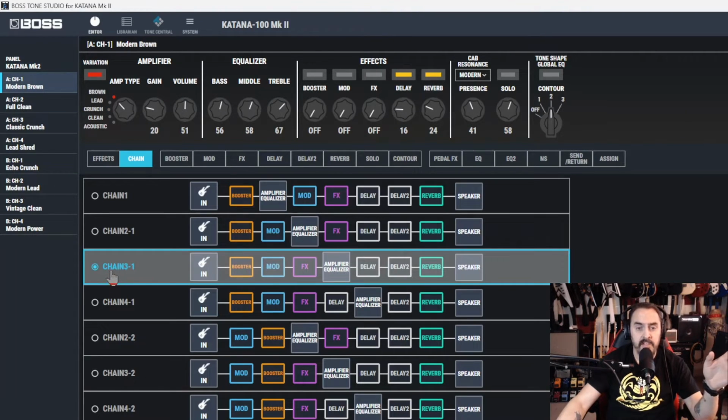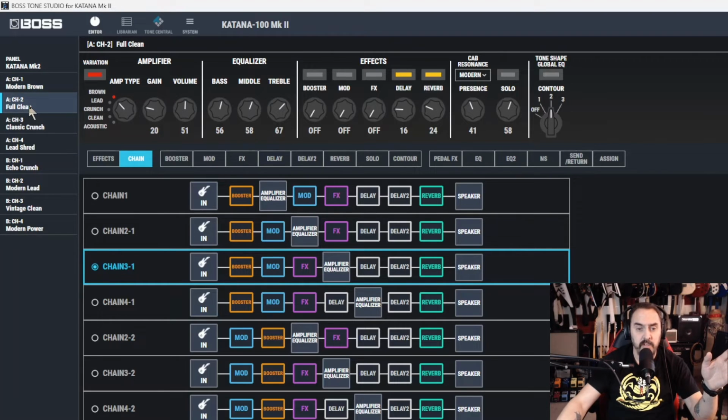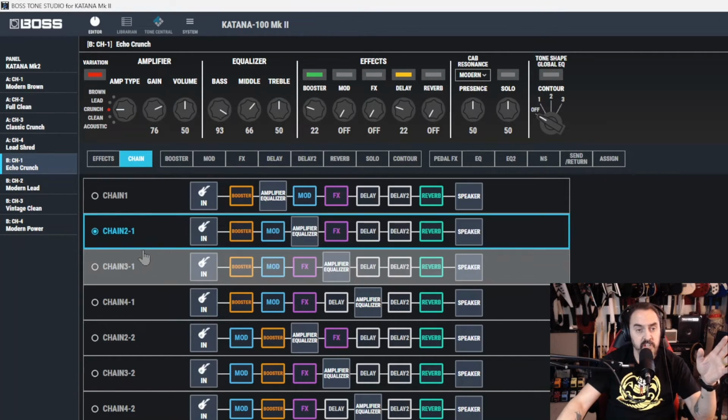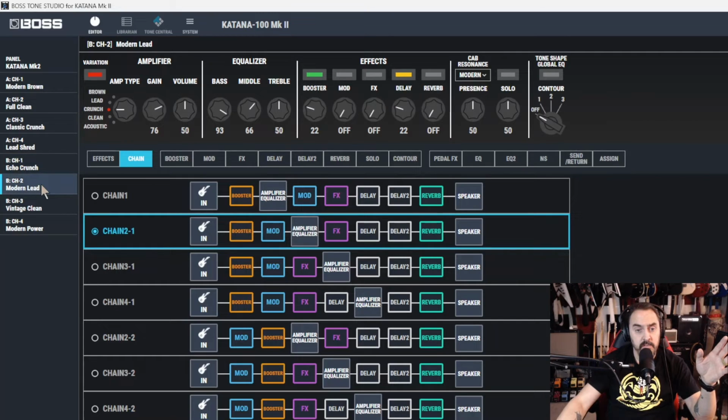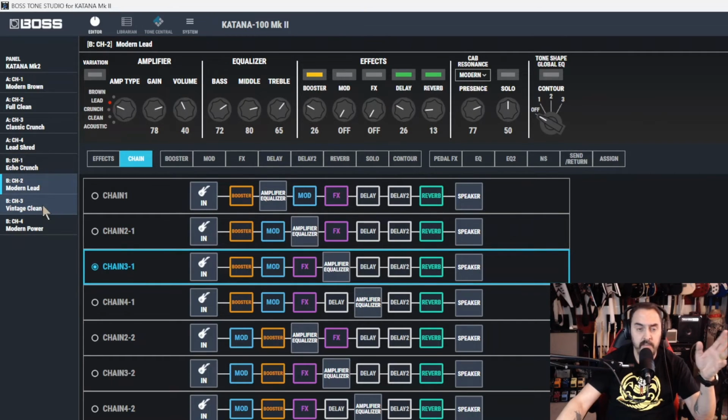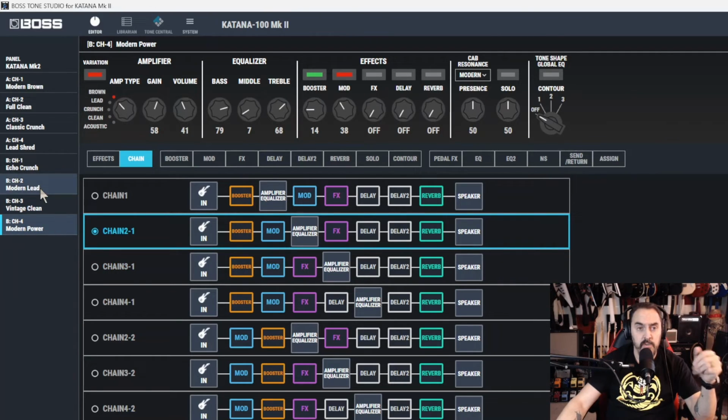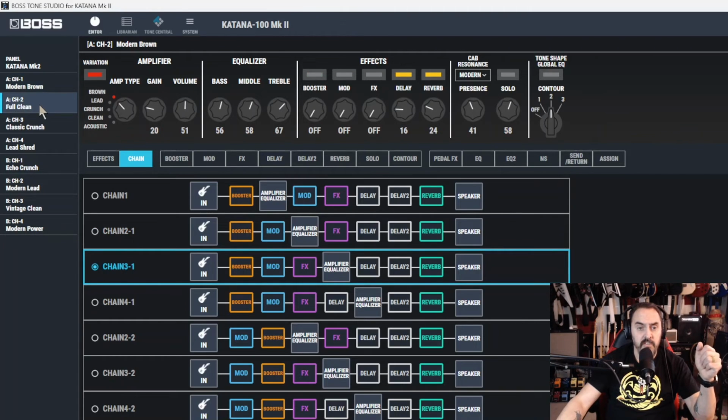Or if you want to, let's look at the one that's down there. For Modern Brown, it's chain 3. Let's see what it is for full clean. Full clean is chain 3. Chain 3. Okay, chain 2 on Echo Crunch. Chain 3. They seem to like chain 3 when they were doing this at the factory. Chain 2. So Modern Brown is, oh, they're all chain 3. Which one is chain 2? It doesn't matter. We're not doing a whole discovery of this thing.